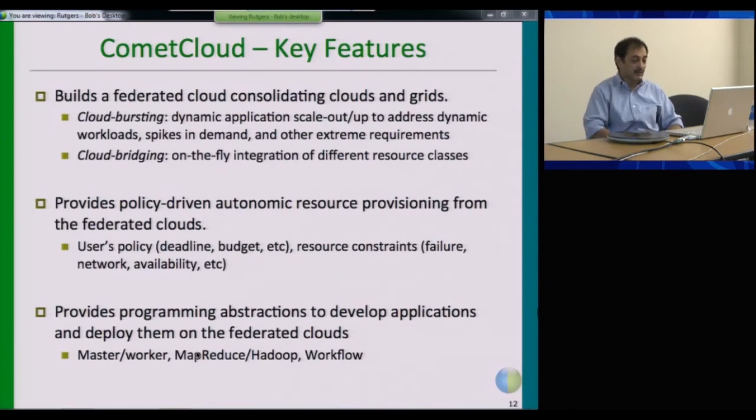So if I needed a certain capability, for example, a large memory system to do some analytics, I can federate it in without having to restart my application, right? The autonomics is something that we've been focusing a lot on, being able to use policies to drive the federation process as well as the execution of the application.